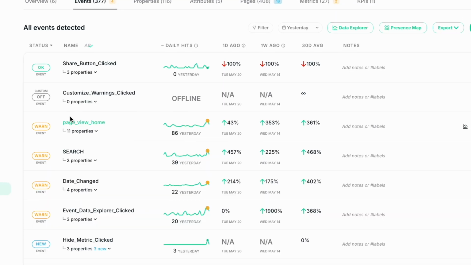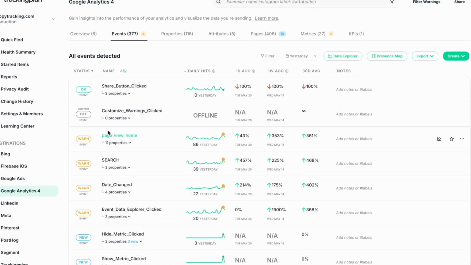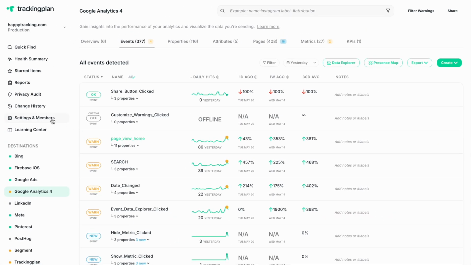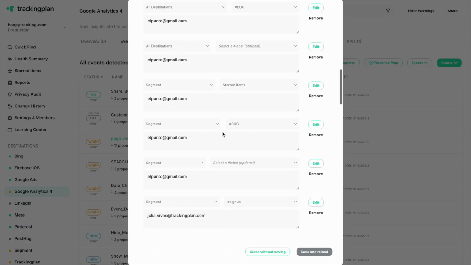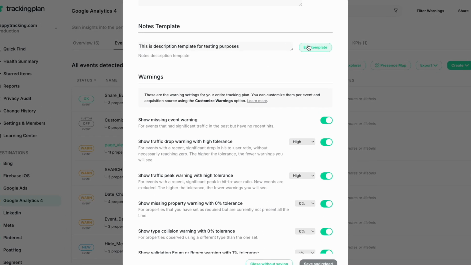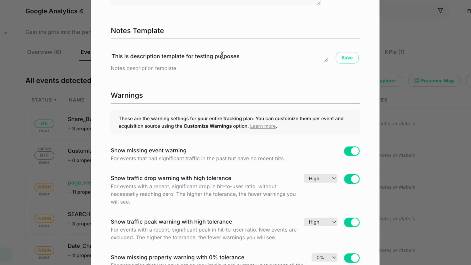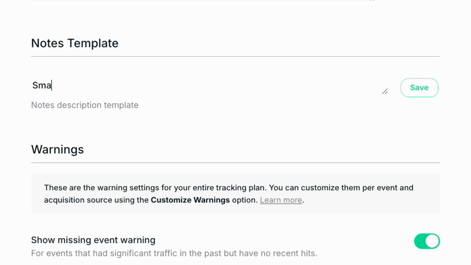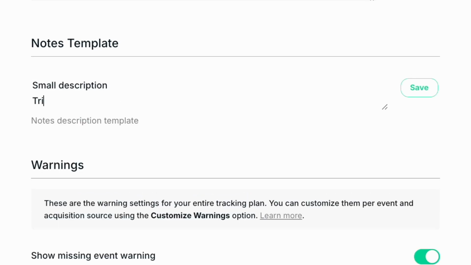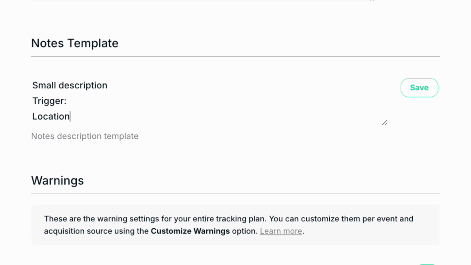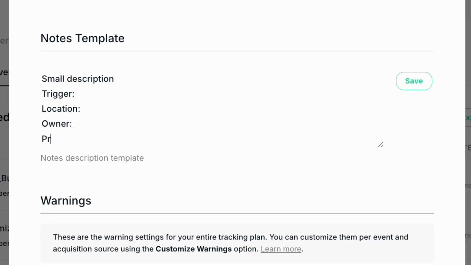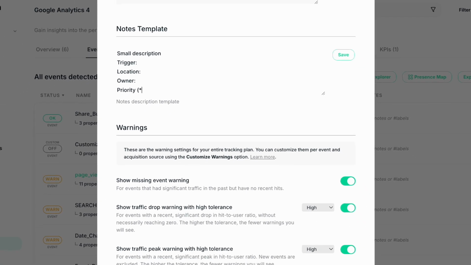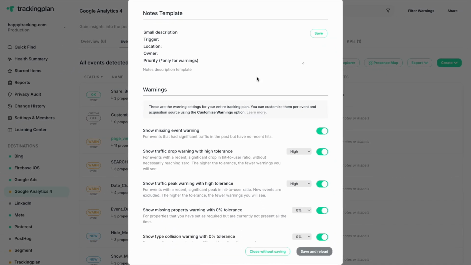But let's imagine you want all this relevant information to be present for all your events. This is as simple as navigating to your Notes template settings. Let's click on Edit, and here is where I'm going to be defining all the elements I need to ensure Bob, Rob, and Tom stay in the loop. I'll add a quick description: when the event is triggered, where it happens, who owns it, and the priority level, especially useful if Trackingplan detects a warning. Once saved, this template I've just created will automatically show up in my event's notes.